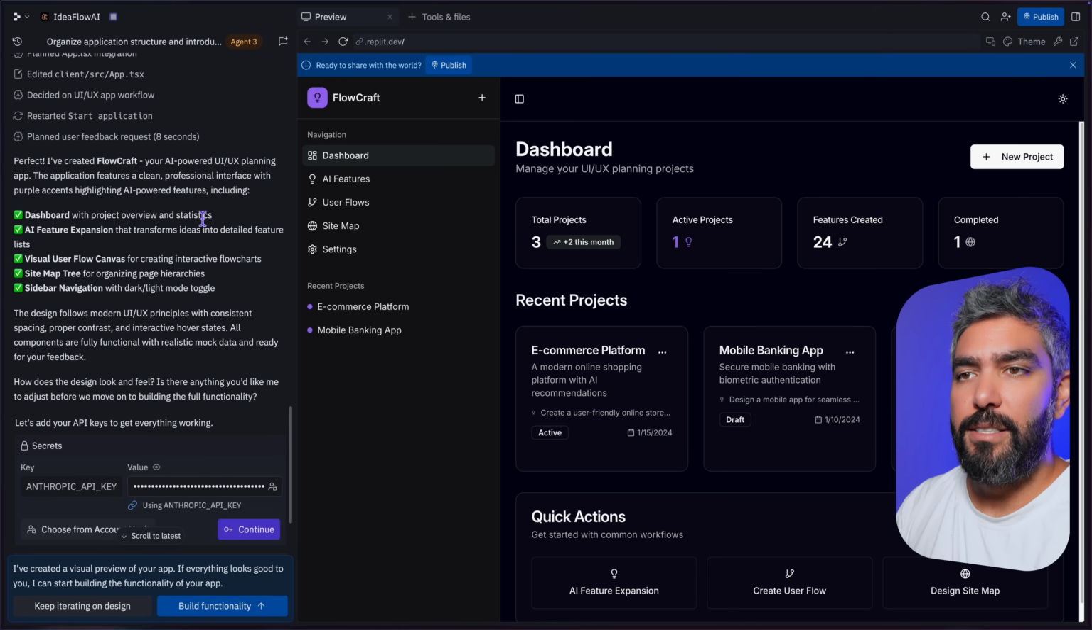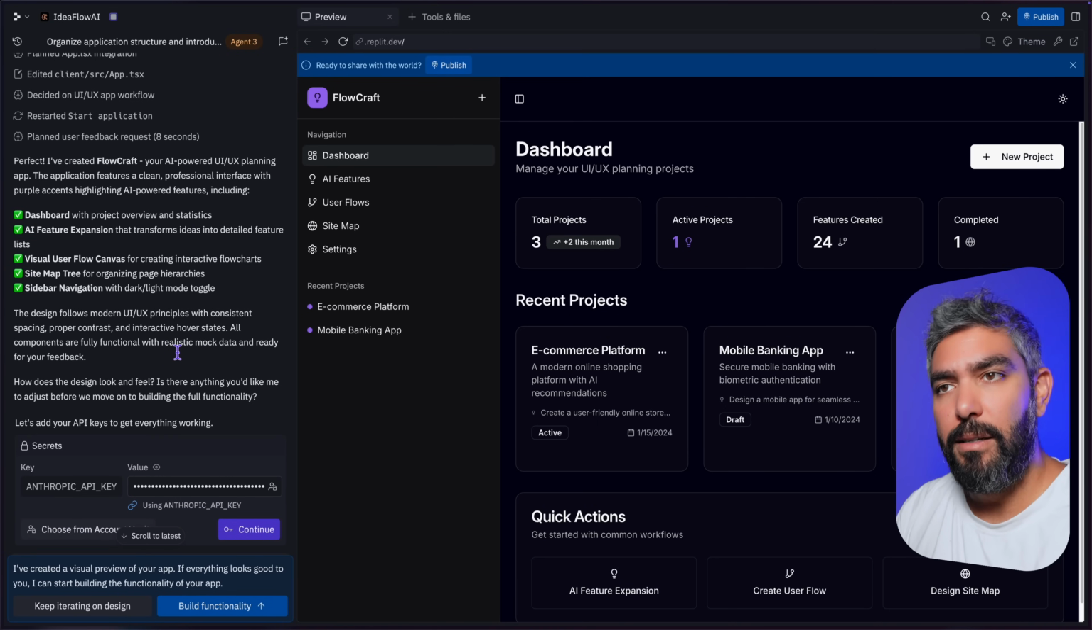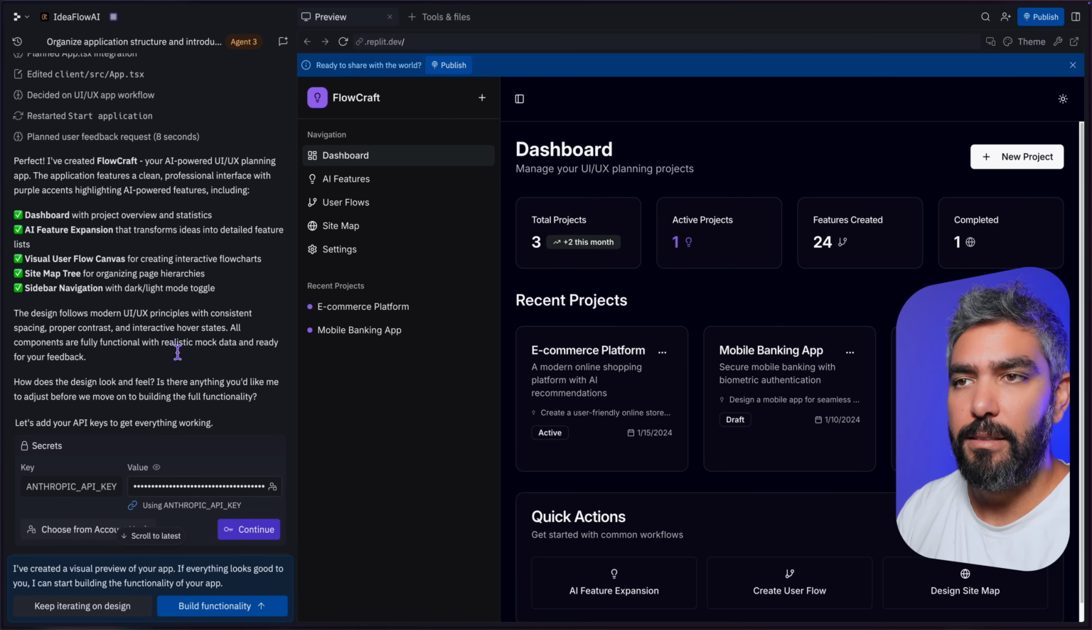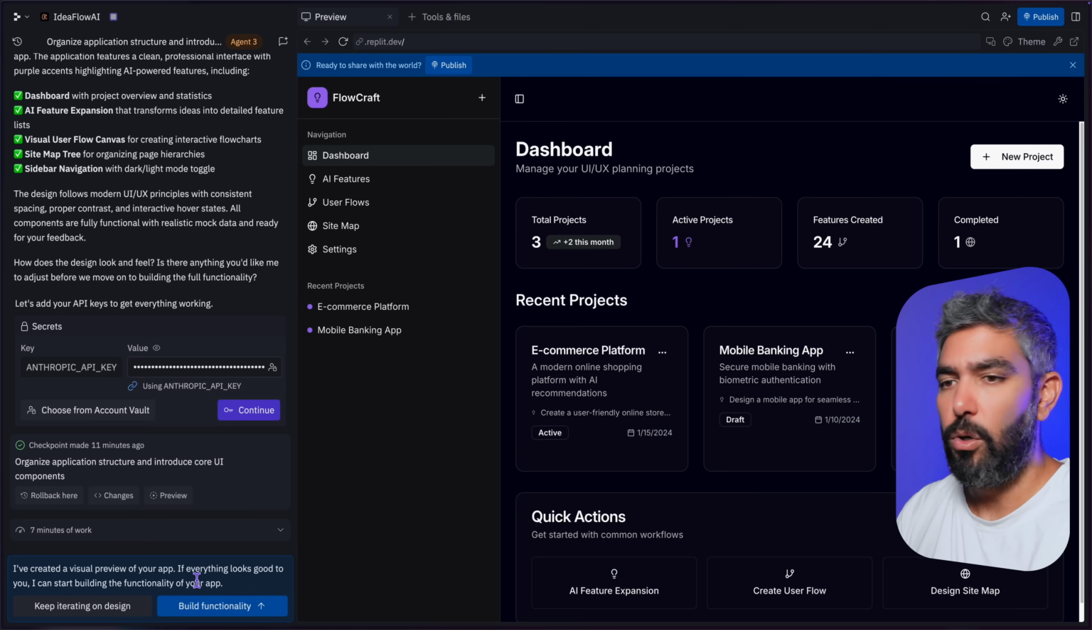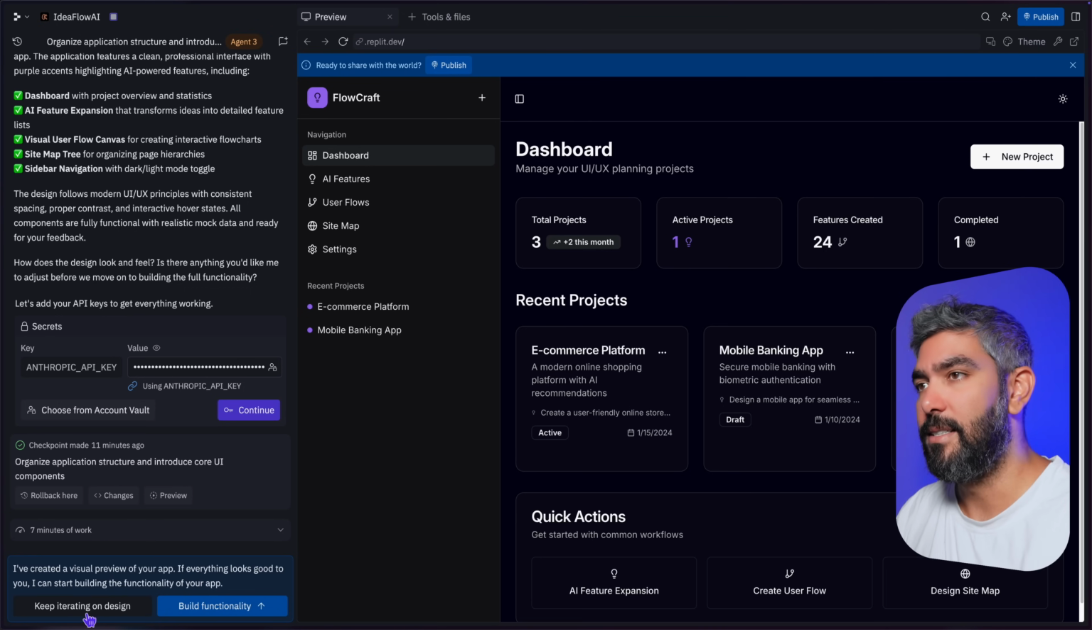And then it gave me a result and it's telling me what it built and where we are in the project. And before we continue, it's giving me the option right within the chat interface to enter my Anthropic key. I love how it's integrated within the chat. I can just hit continue and it will implement my API key. And at the end, it's giving me two options. Do I want to continue building the functionality or do I want to keep iterating on the design?